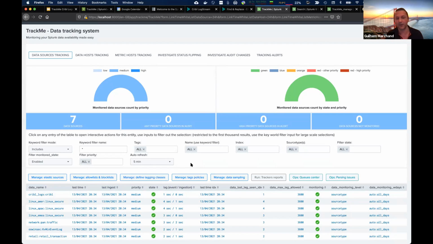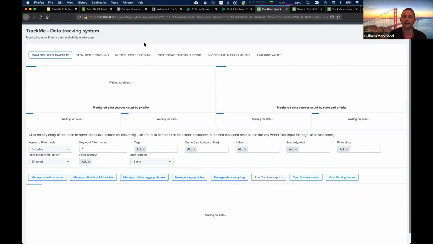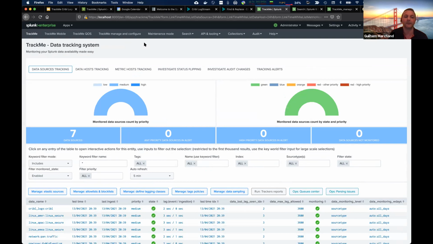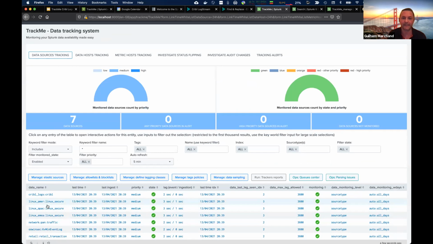The way TrackMe works by default is on the first concept, which is called data sources. That's basically the conception of data, what you would call a pipeline in Cribl. By default it represents an index and a source type, nothing more than the combination of an index and a source type. From the Cribl point of view, that doesn't necessarily make sense. If we take an example, as you can see, I've got a few indexes and a few source types, which are all going to Splunk.